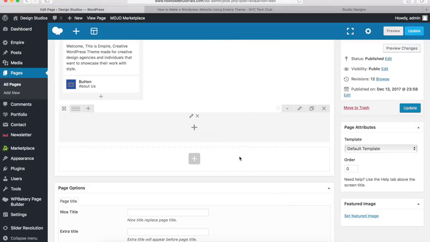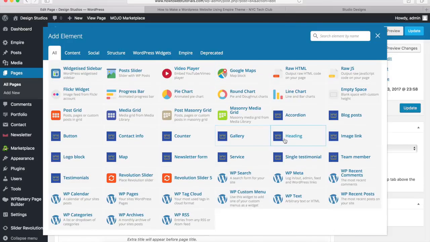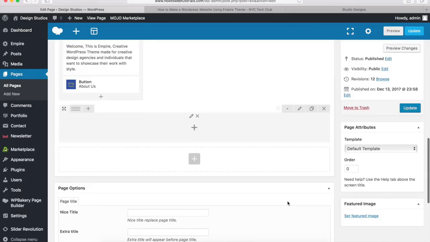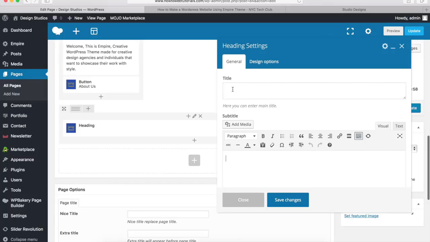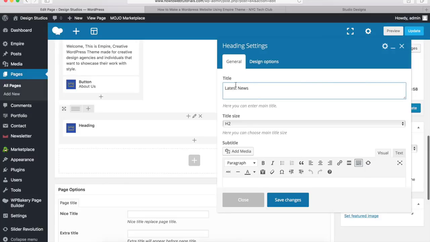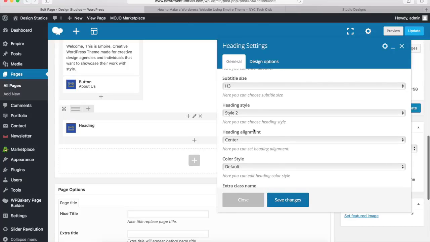And now what I want to do is add a heading right here for our title for this section. So click on the plus button and then find the heading element. So that's this one right here, and click on that. And once you get this pop up, we can type in our title right here. So I'll type in latest news. And for the title size, I'll leave this as H2. And if we scroll down to the bottom to the heading alignment, we're going to leave this as centered. So once you're ready, go ahead and click on Save Changes.